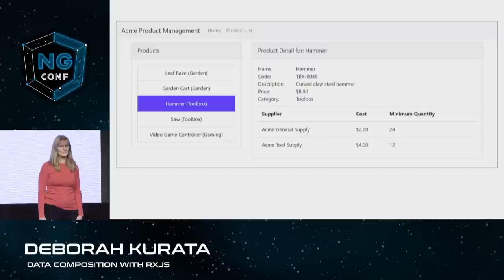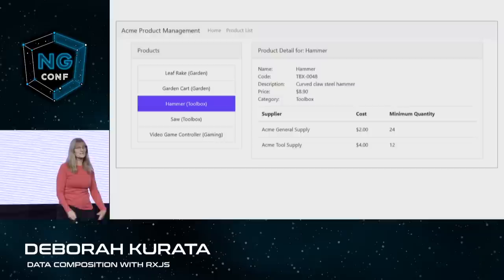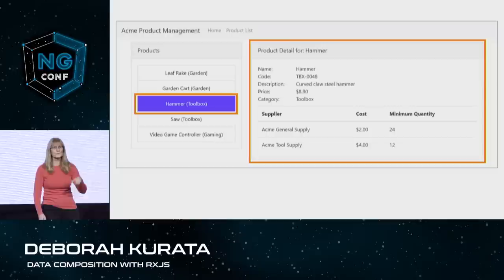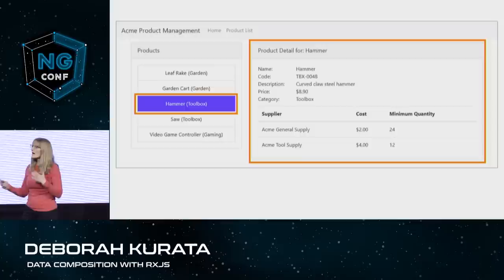Now, when we build user interfaces, they're interactive, right? Otherwise, it's not an application if it's just a static page. So we also need to be able to react to user changes. For example, when the user clicks on hammer, we want to display the detail for hammer. When the user clicks on saw, we want to display the details for saw. So how do we deal with that selection?